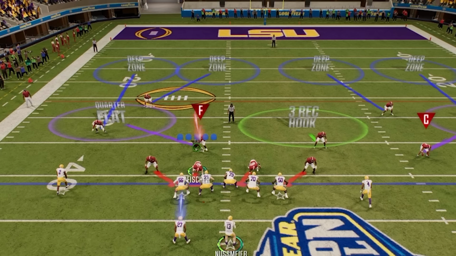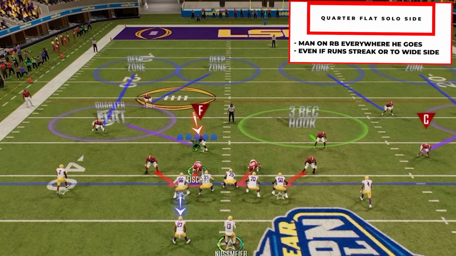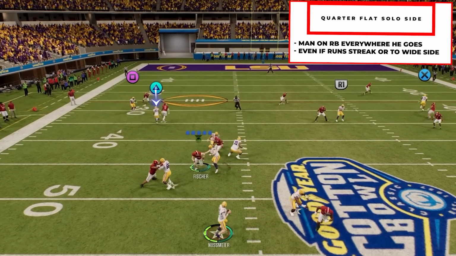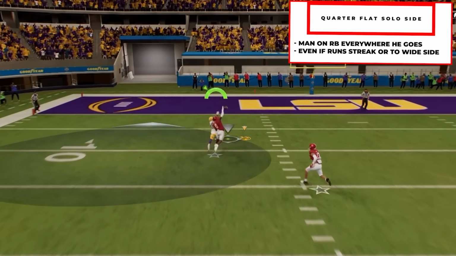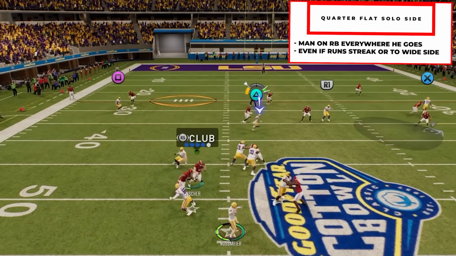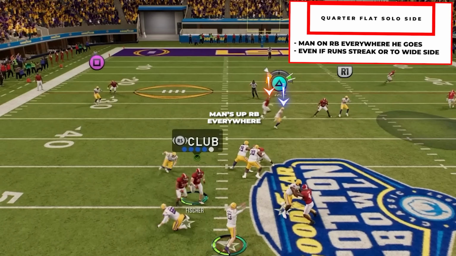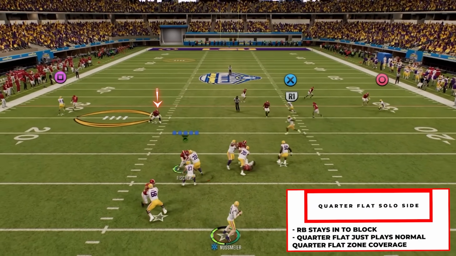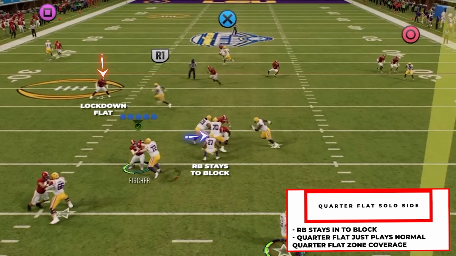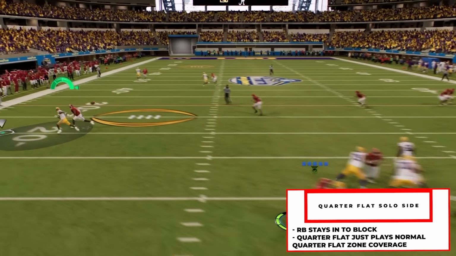He will take him. Then for our quarter flat, he has man coverage on the running back wherever he goes if he leaves the backfield. So that can be vertical straight down the field. The linebacker has to turn and run with him. Then even if he runs out of the backfield and goes to the trip side, then this linebacker still has to run with him across the field. But if the running back actually just stays in and blocks, then this quarter flat is just going to lock down the flat and play like a normal flat defender.